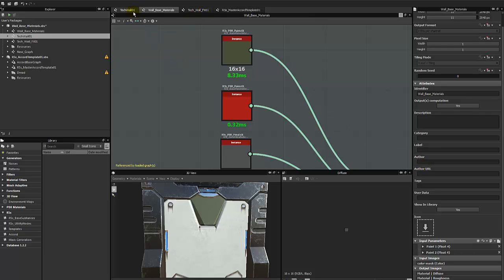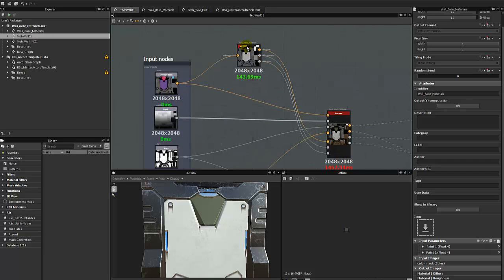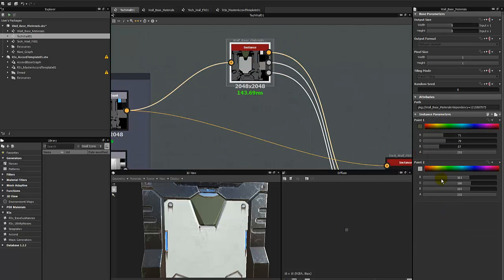Let's go back up to our tech wall. And now if we click on our wall-based material node, you'll see that we have those 2 options.